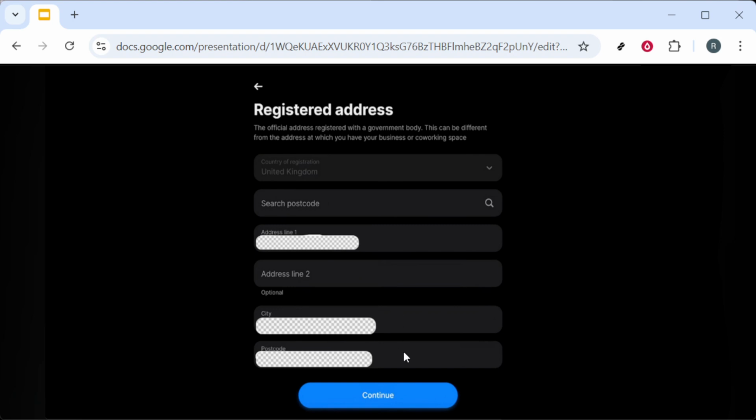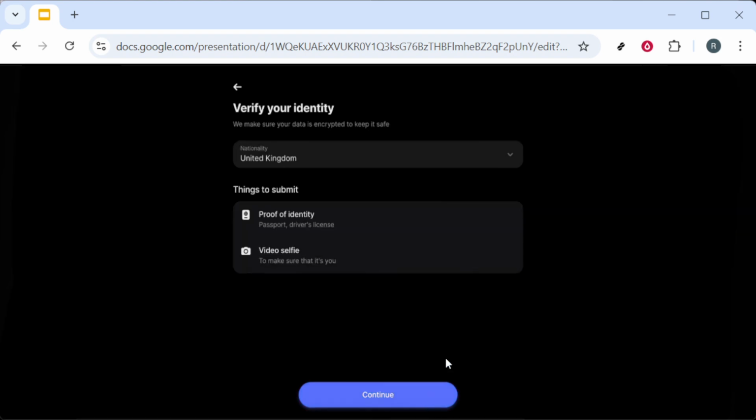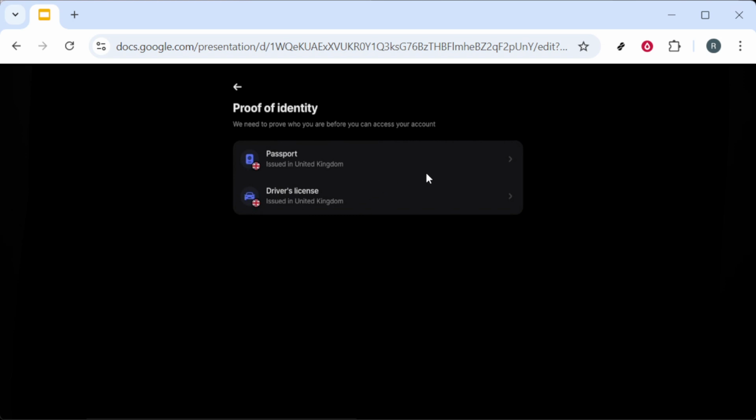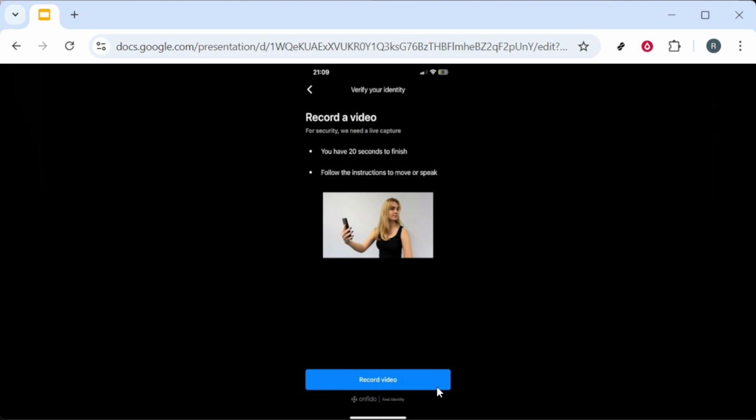It's time to verify your identity. Click Continue, choose the type of ID you'll use, and follow the prompts. When asked, start the video recording. Make sure you're in a well-lit area. Hold your ID steady and follow the on-screen instructions carefully so the system can match your face and document.